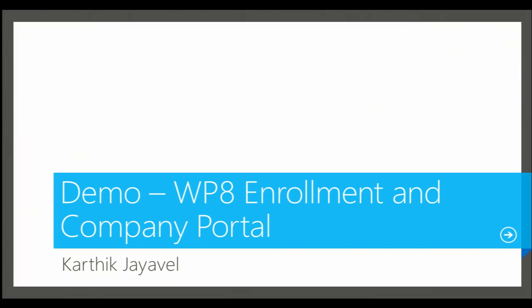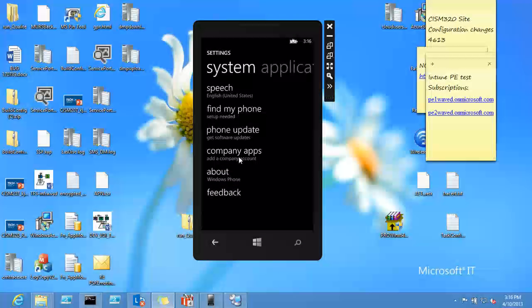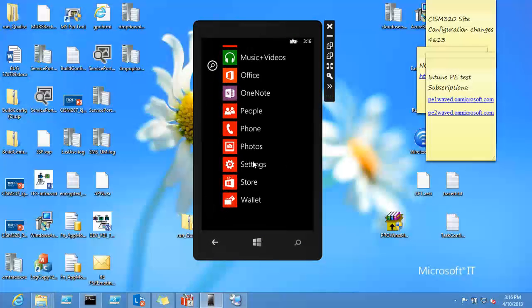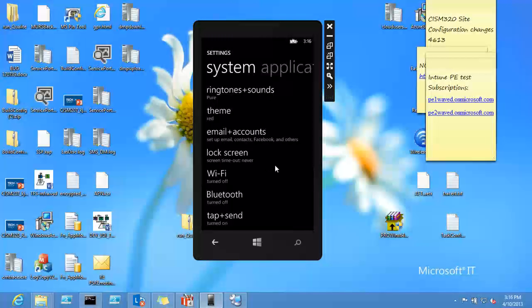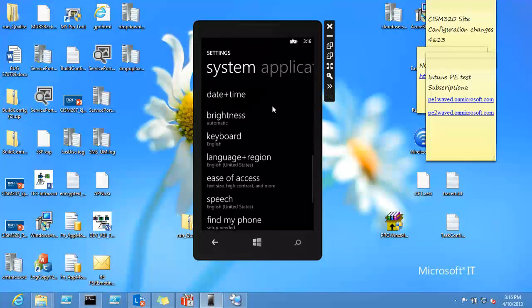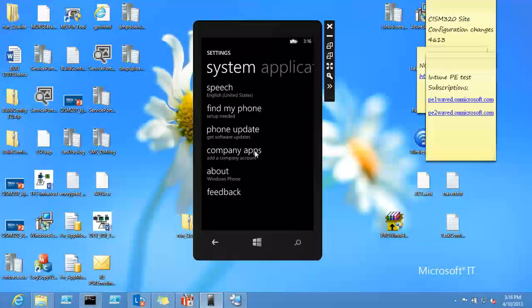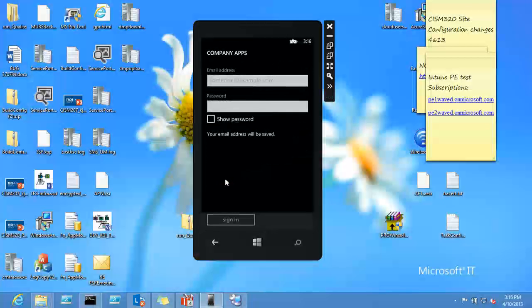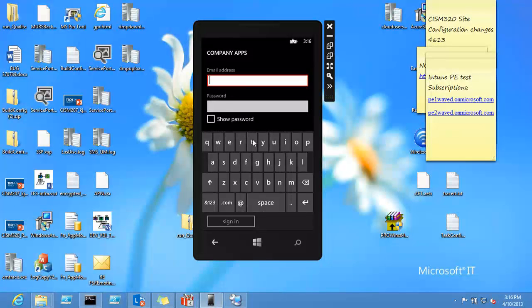With that, we are going to show a small demo of the Windows Phone 8 enrollment and how the company portal looks. The actual management agent is built into Windows Phone 8. We just have to tap onto that and use this setting to enroll the device. The agent is under Settings, in company apps. When users go there, they see a button called Add Account, and they have to type in the UPN. Generally, it's their alias at thecompany.com.